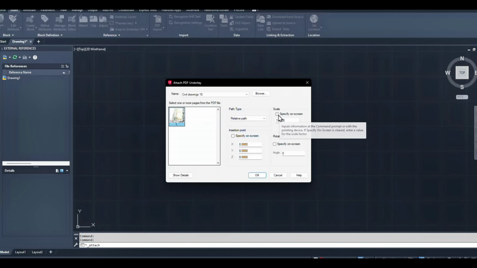Scale: if you want to specify the scale, you can identify it on the screen, or you can change it over here. Right here, on screen is clear, enter a value for the scale factor. So if you want to scale by 2, 3, or whatnot, you can do it there, or make it smaller, but I recommend leaving it at 1.